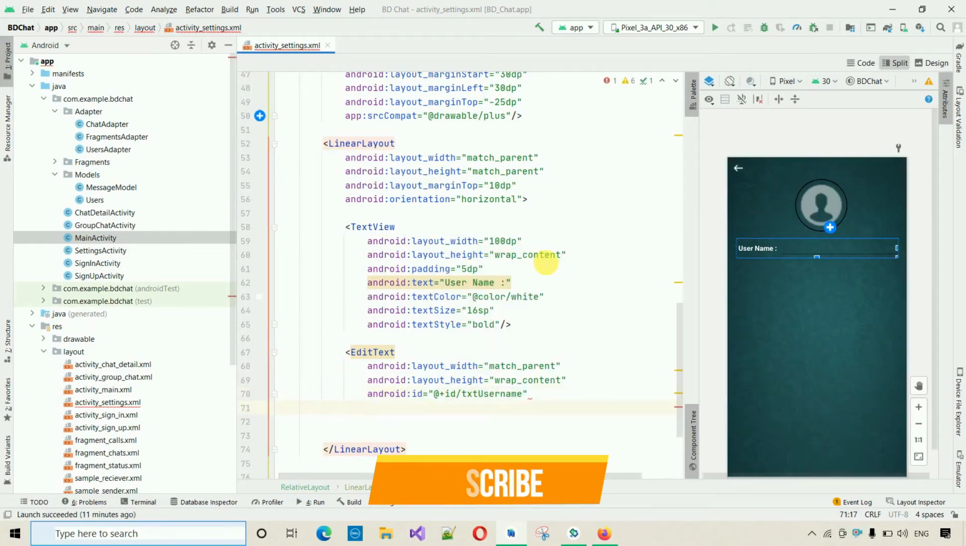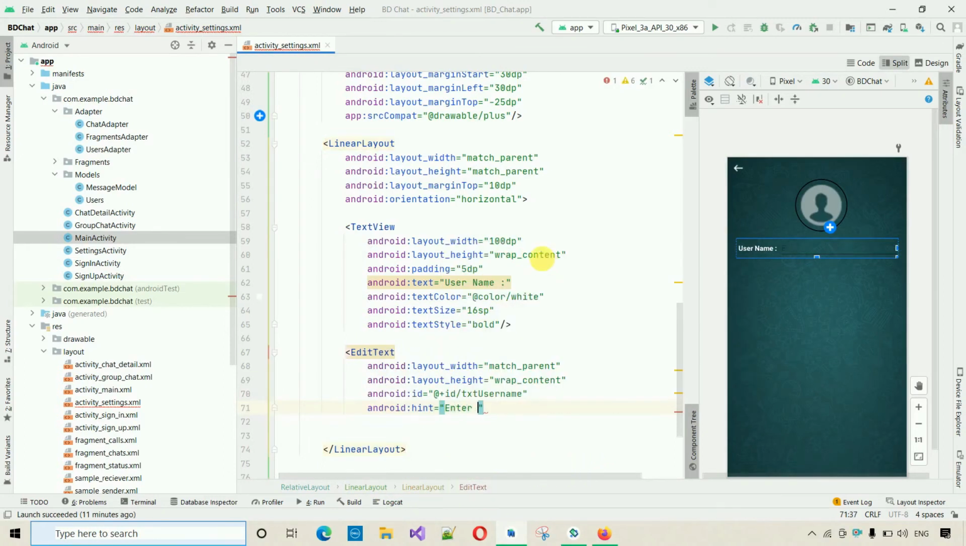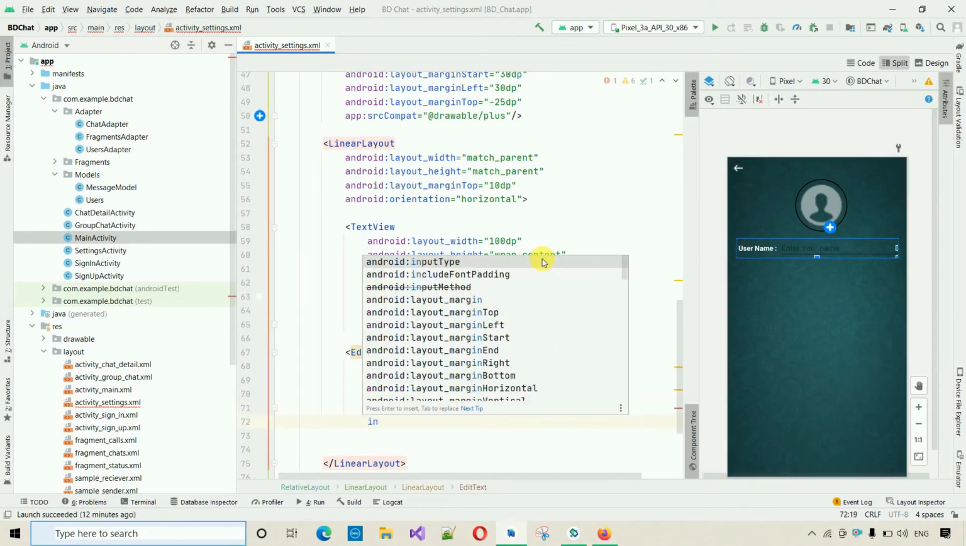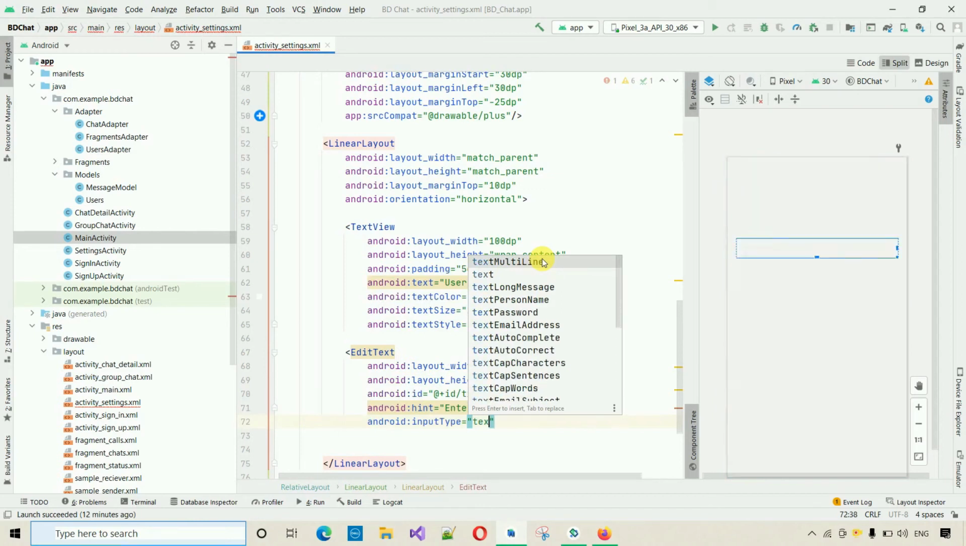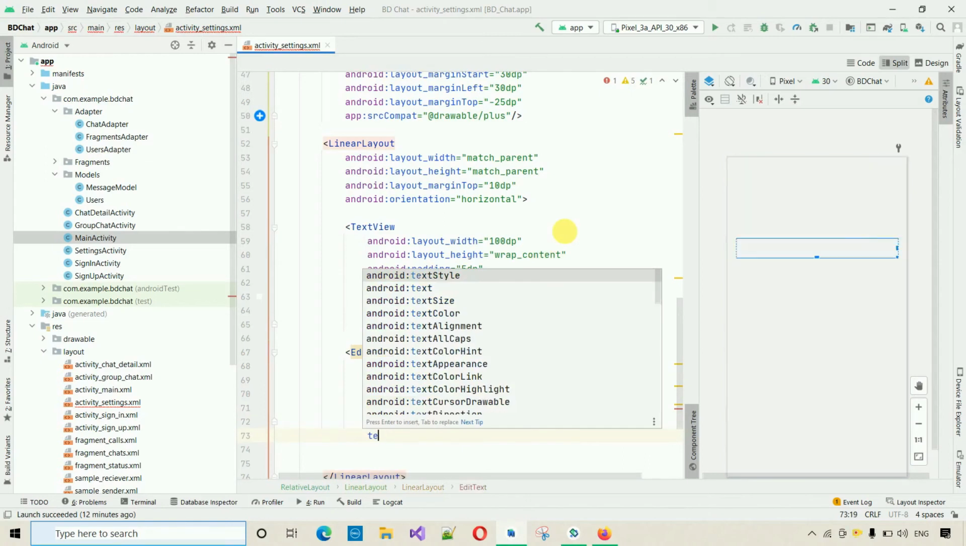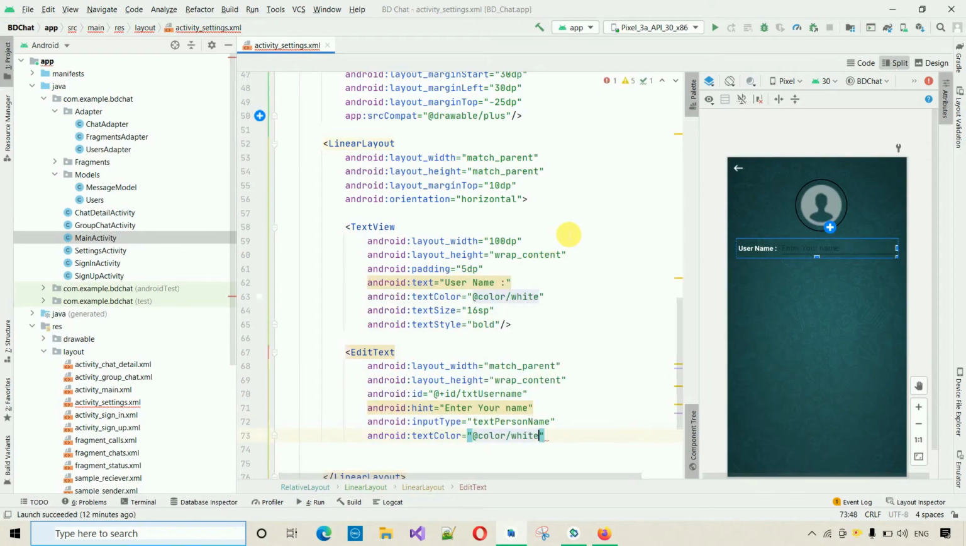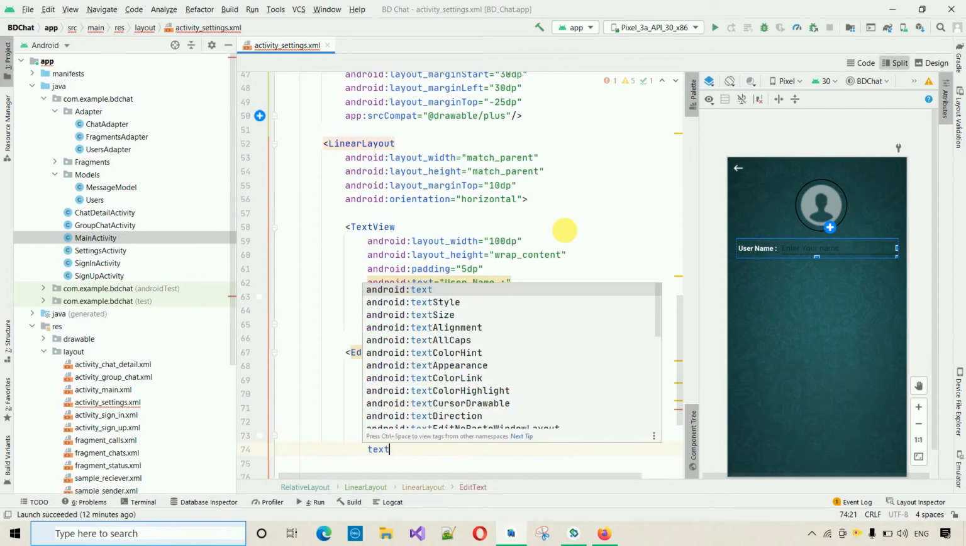After that, we are going to put some hint for the user, that is enter your name, like this one. Input type will be text person name. After that, I'm going to set the text color for this one, that will be the color white, and we are going to set the text color hint.